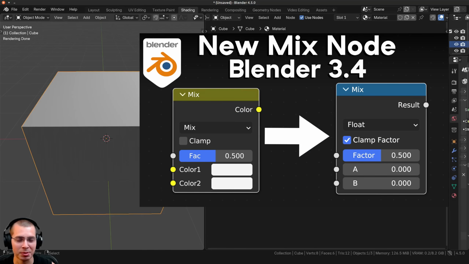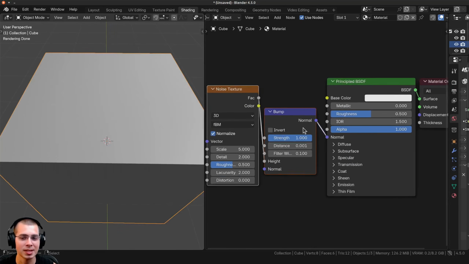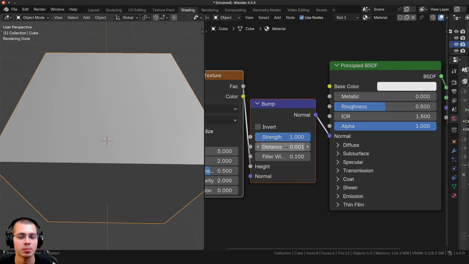The same exact thing happened when the Mix RGB node was changed to the Mix Color node. I got flooded with comments in my YouTube videos of people saying that they couldn't find the Mix RGB node. So why this is happening is because the default distance value has been turned way down.